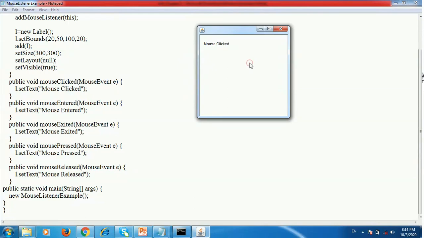And when you continuously press the mouse button, the mouse pressed method is invoked. So this is the sample program of the mouse listener example. Next, see.